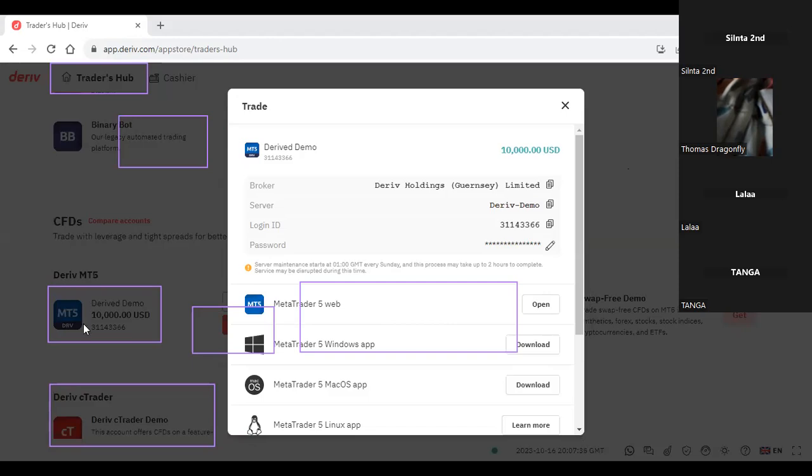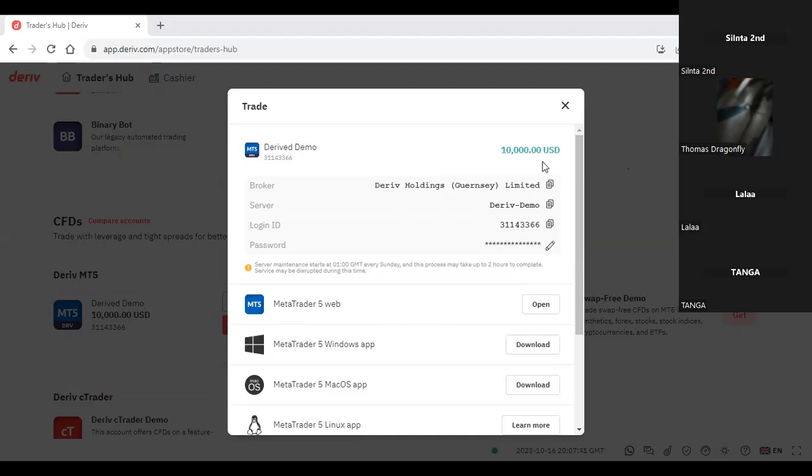Okay, it's fine. When you click on open, you will find your details, the same details that we use to log in to the phone version. So what we have here is our server. We have to pay attention to, no, not the server, the broker. What we have here is the broker's name. Our broker is Deriv Holding. This is the broker that we are going to search on MT5. Our server, we are allocated Deriv Demo, and this is our login ID.